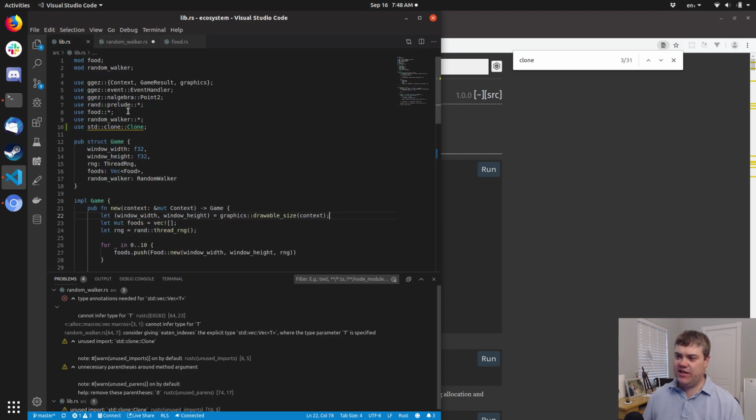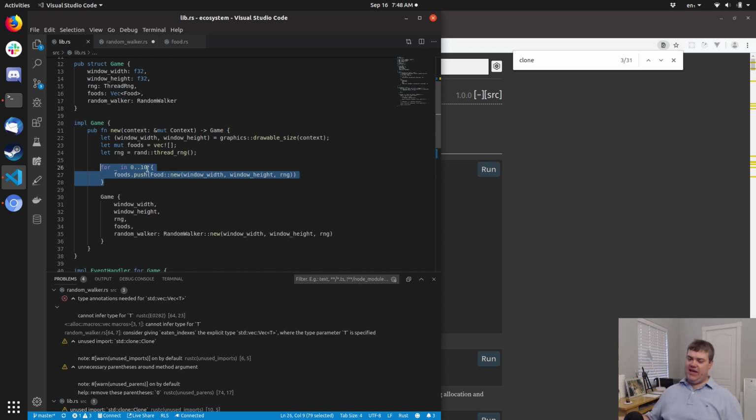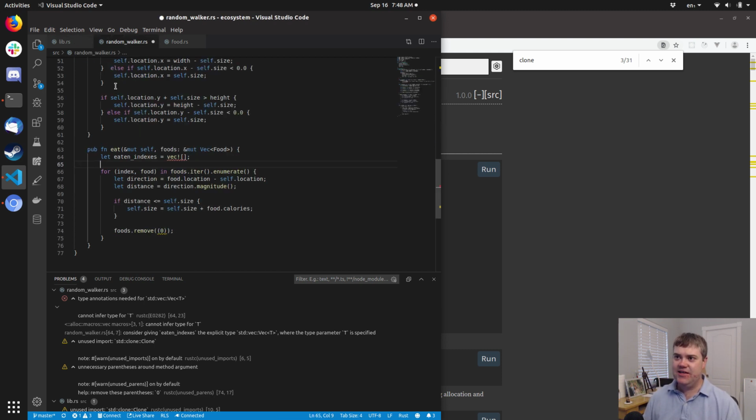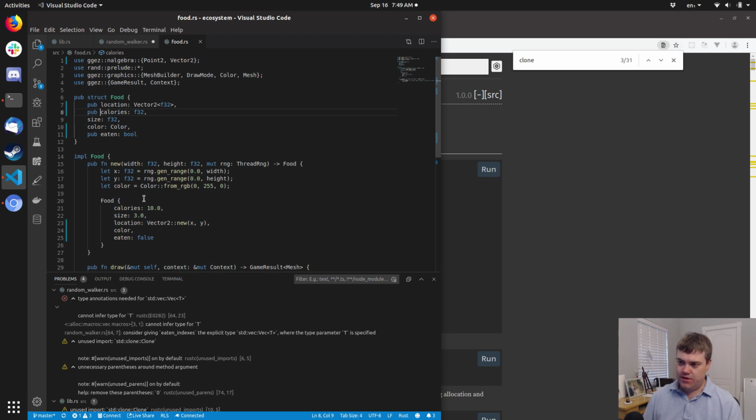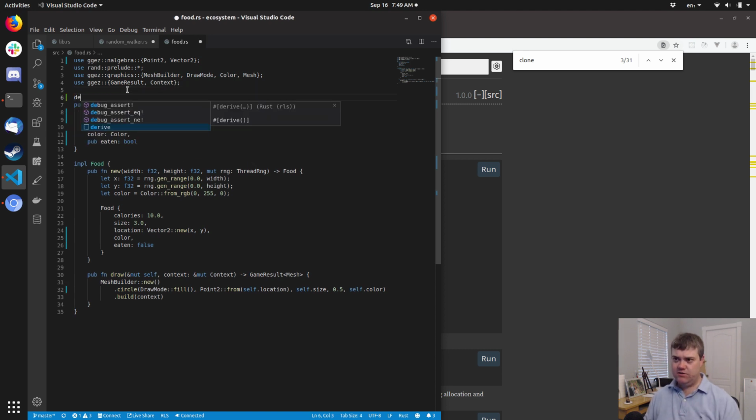Where's the food declaration? So in the library here, I am just creating the foods as a vector of foods and looping through all the foods to push them in. So it's not a structure on its own. I think the structure on its own would help me solve some of these problems. But before we go do that, I want to get this working here. So food is here. Derive on that. So derive clone on here.